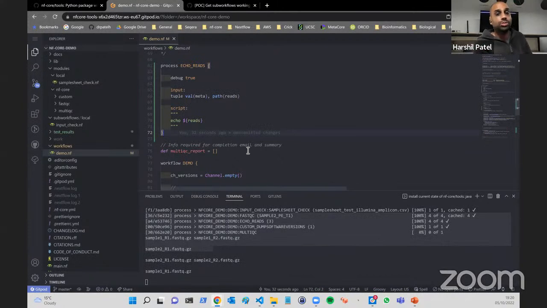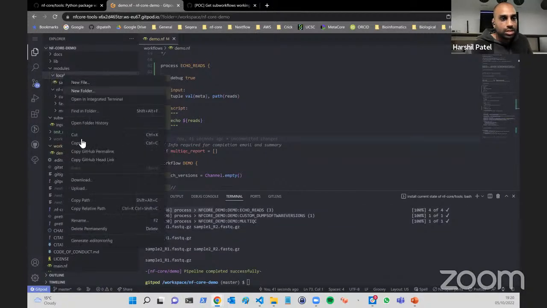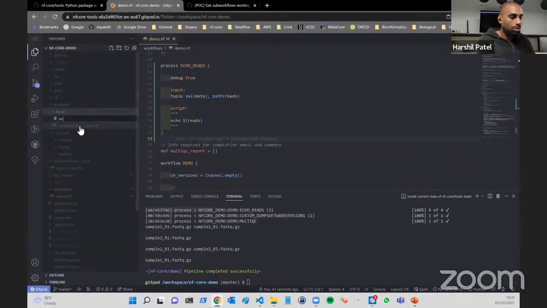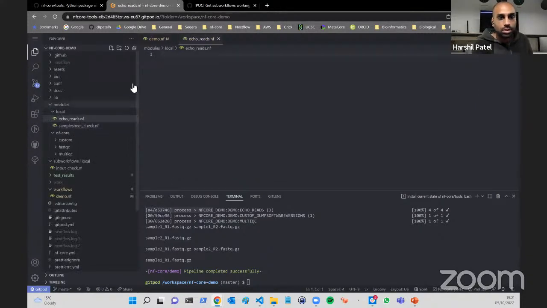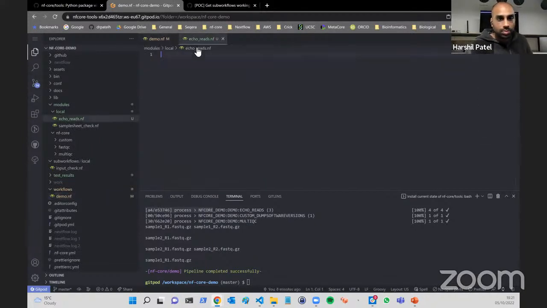Now, if you want to use a module, the problem with having the process directly in the main script here is that we can't really reuse it, but you can if you put it in a module script. Here, we can't really reuse and share it properly. And so what we can do is go to this local folder. This is the custom module we want to add. We'll add a new file here, and we'll call it echo_reads.nf. So now all we do is cut this out of the main script, paste it in here.